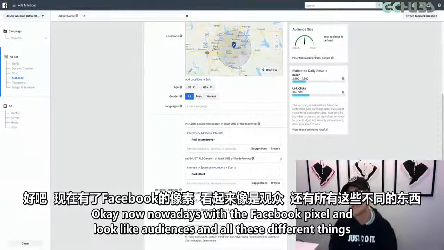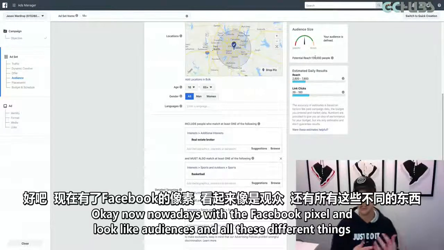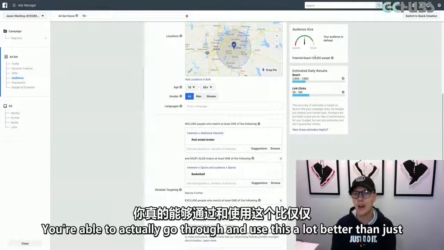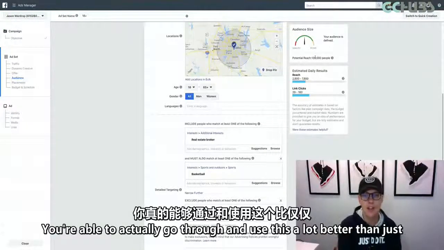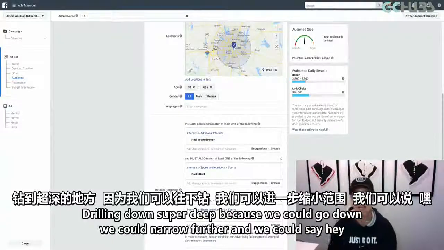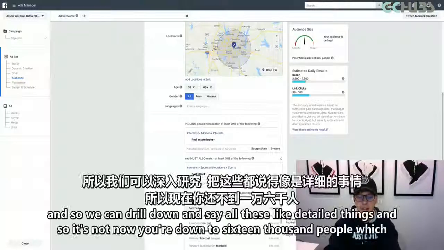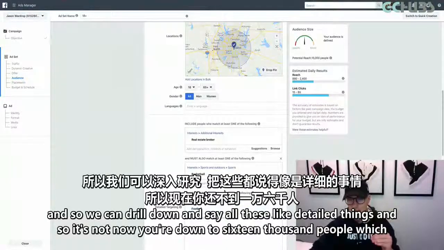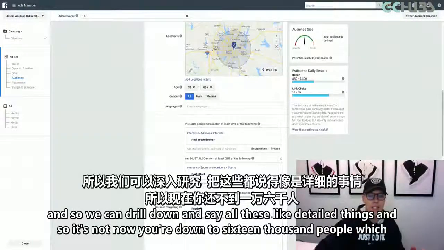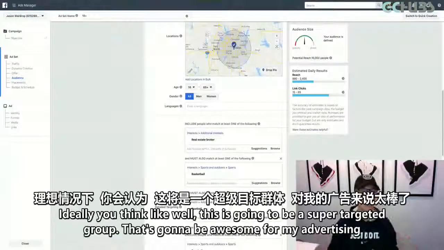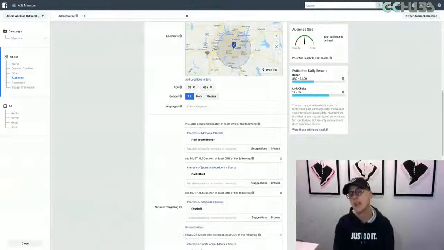Okay, now nowadays with the Facebook pixel and lookalike audiences and all these different things, you're able to use this a lot better than just drilling down super deep, because we could narrow further, and we could say, hey, we also want people that like football. Okay, and so we could drill down and say all these detailed things. And now you're down to 16,000 people, which ideally you think, well, this has got to be a super targeted group. This is going to be awesome for my advertising.